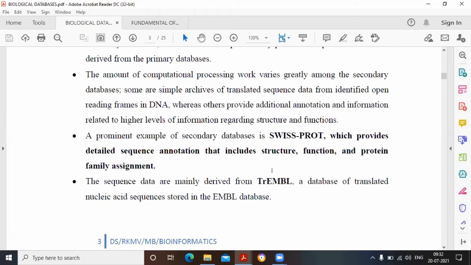And TrEMBL is similar; they keep the information in a similar way, but TrEMBL is useful only for nucleotide information. If the nucleotide comes from a particular gene, then for the gene or DNA, what kind of structure will be there, and if it is RNA, what kind of folding should be there in that RNA part.